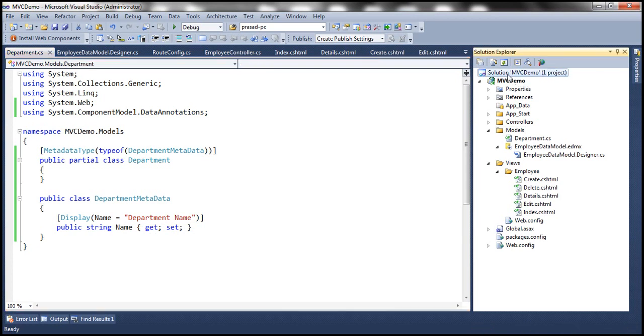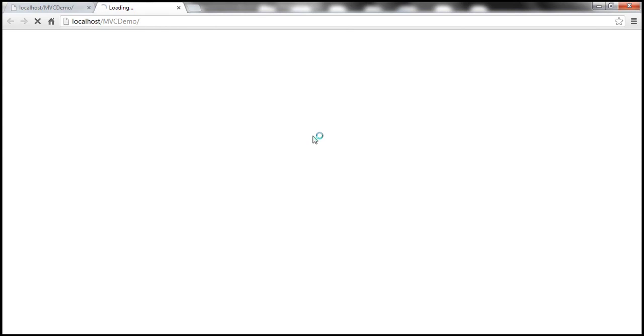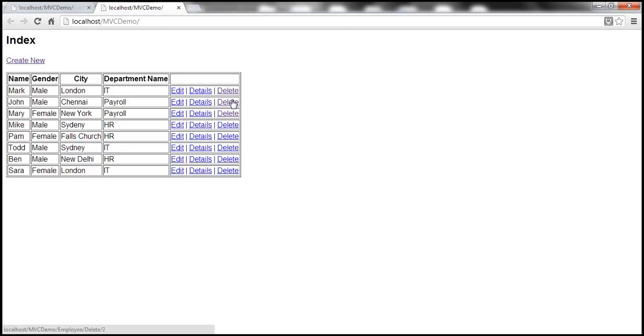Let's compile the solution, run our project, and see if the department name is actually changed. Look at that, we get the column header as department name. Similarly, if you want to change this to employee name, you can apply the same customization to the employee partial class.